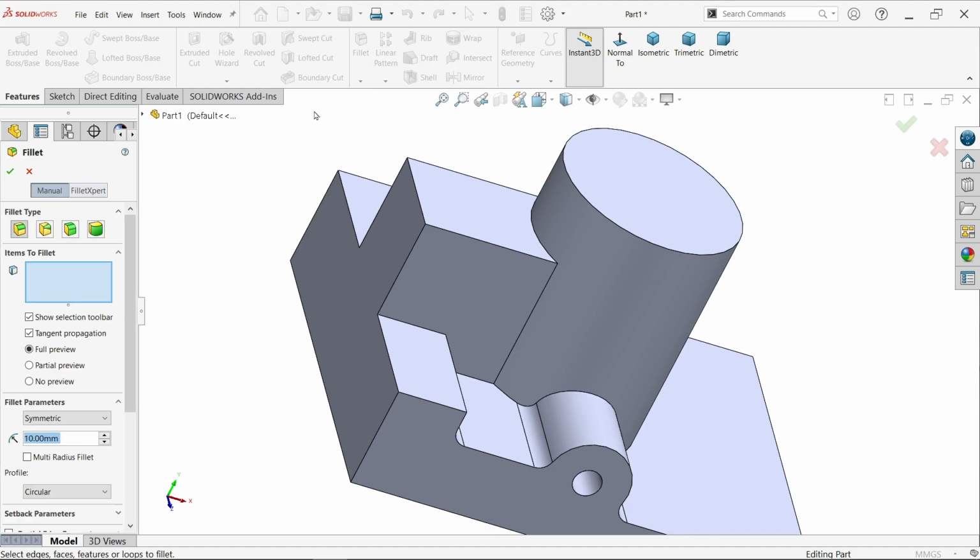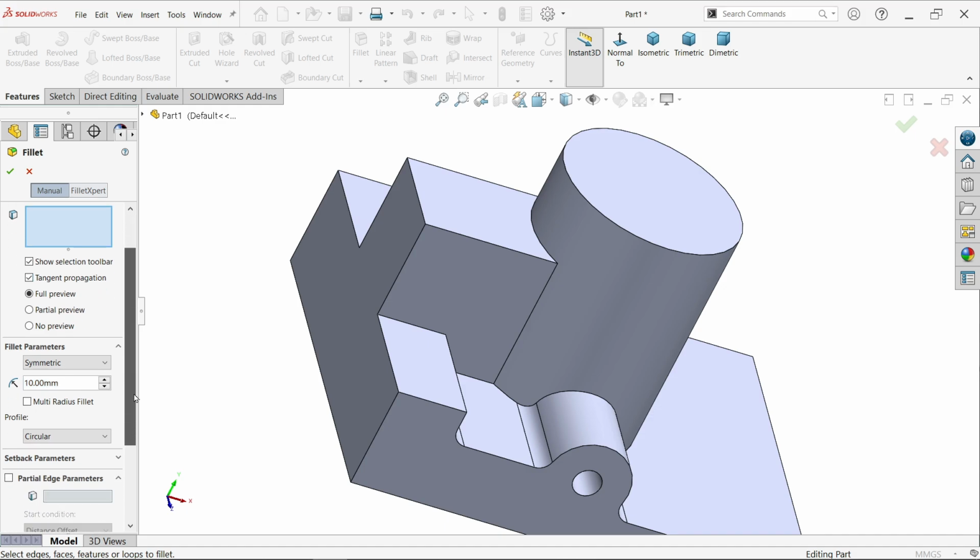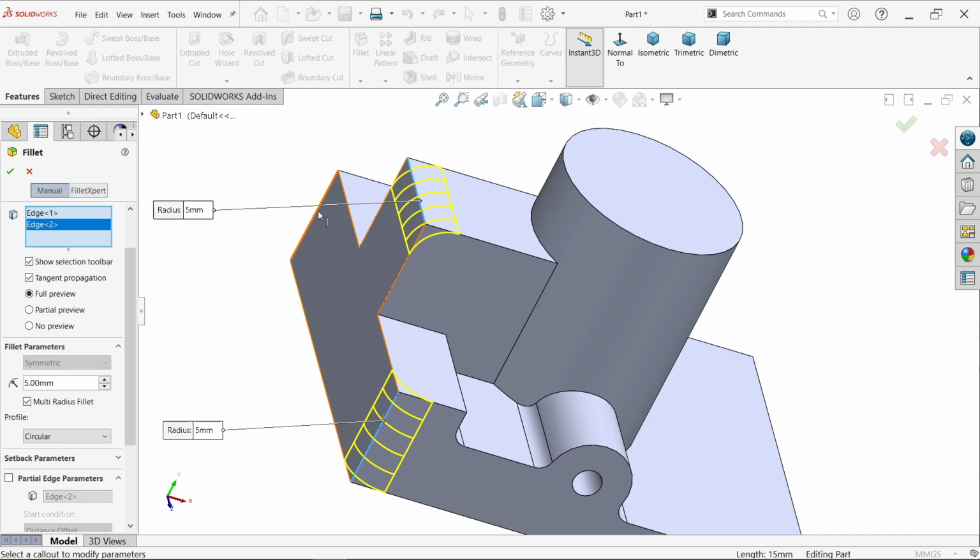Activate fillet. Here first fillet type constant size, but before going to choose fillet parameter symmetric, let's say one distance 5, but here choose multiple radius. What will happen if I choose multiple radius? Let's check 1, 2, 3.